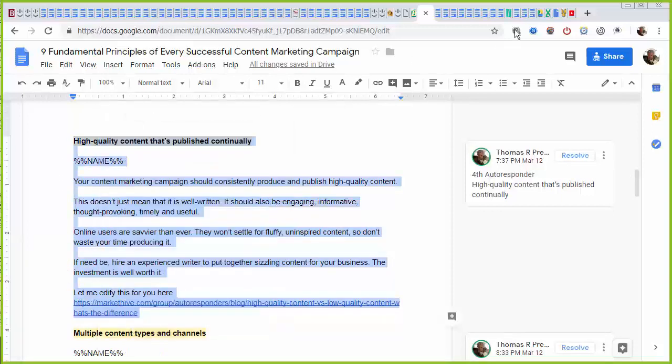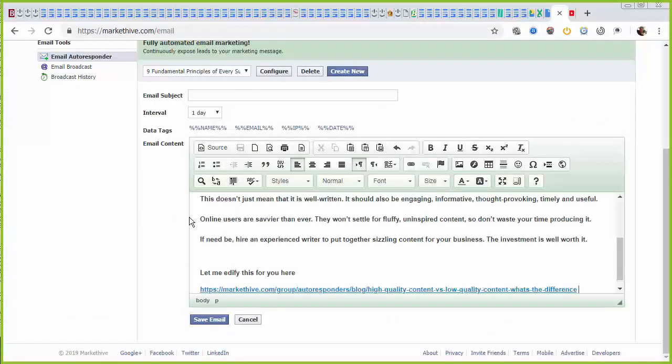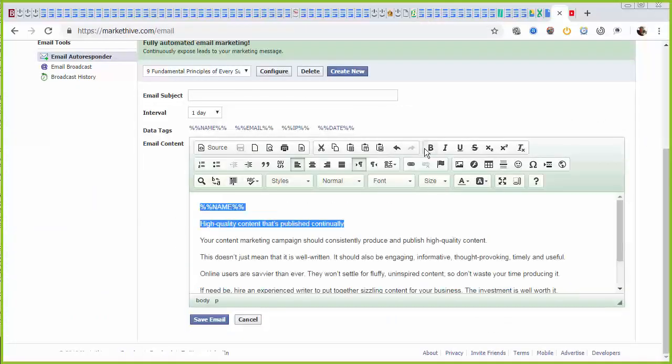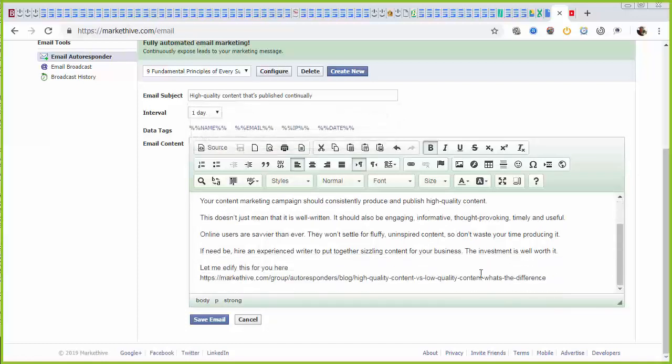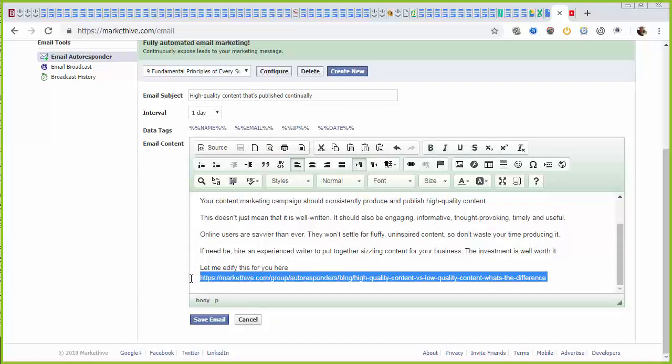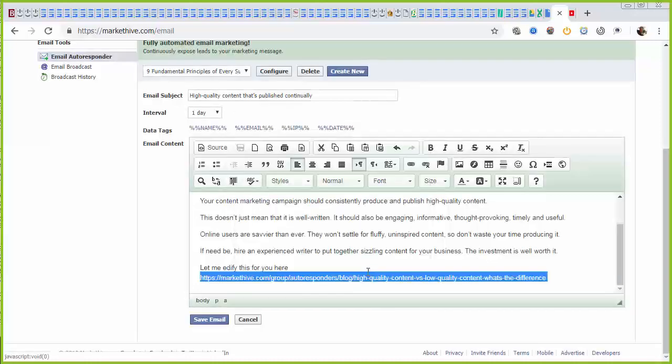Copy it. Paste it. Make that bold. Copy that. Paste it there. Scroll down, make that a hyperlink, copy it, hit the link tool, paste it, click OK, save email.